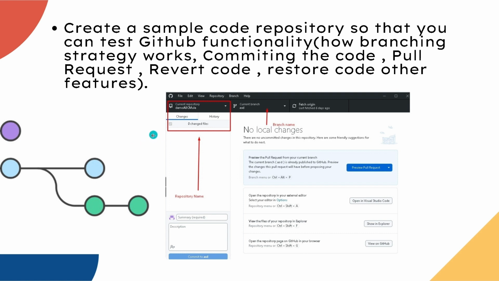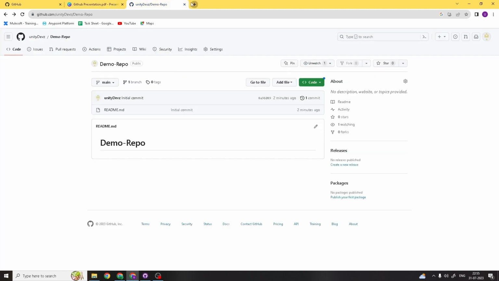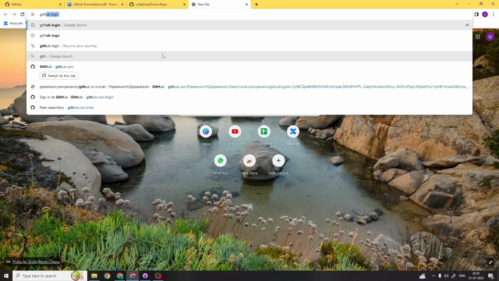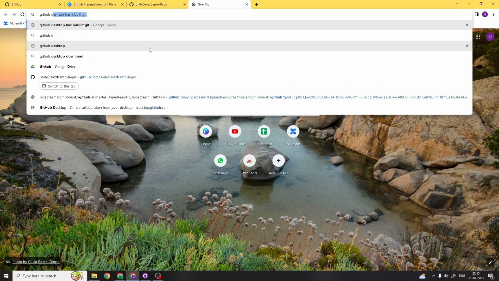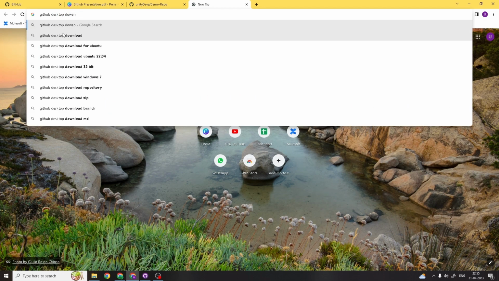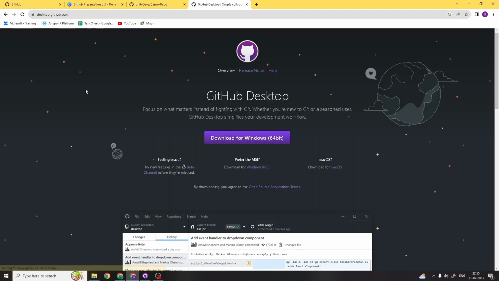So before cloning that repository, you have to download GitHub Desktop in your local, right? I will provide you the link in the description. From there you can download GitHub Desktop. But for your understanding, let me show you from where you can download. You just simply have to search for GitHub Desktop download. That's it. From here you can click and download GitHub Desktop in your local, right?